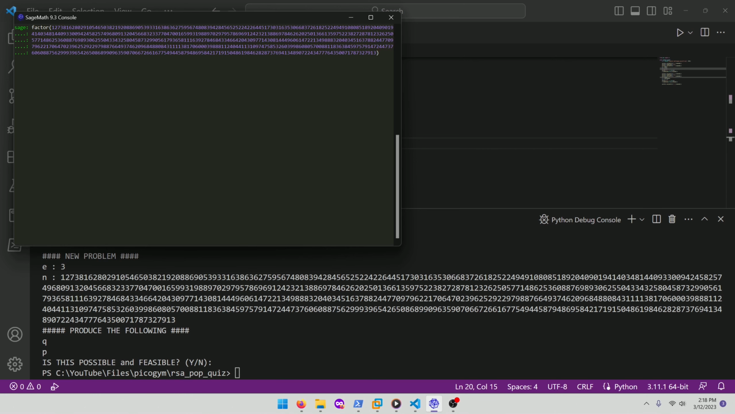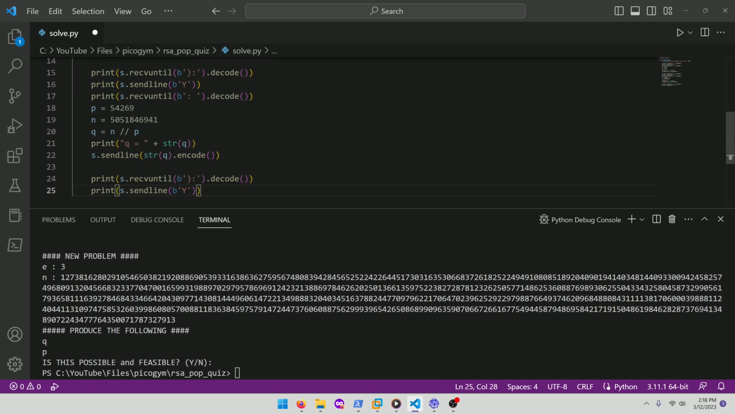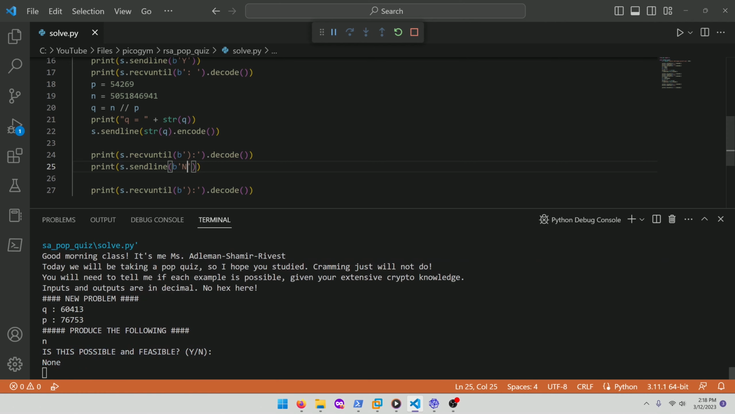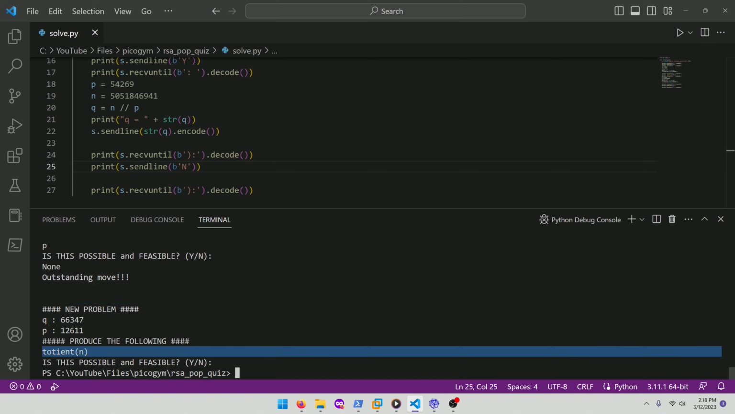Now I'm gonna go ahead and close this because I know it's gonna be a no. So we're just gonna copy this line right here. And we're gonna recopy this line. Change this to a no. And the reason I canceled out of SageMath so quickly there is because it would have gone on forever because there's no factors for N in that case. But you can see that here. So we put in no, outstanding move, that means we got it right. And now we're calculating the totient.